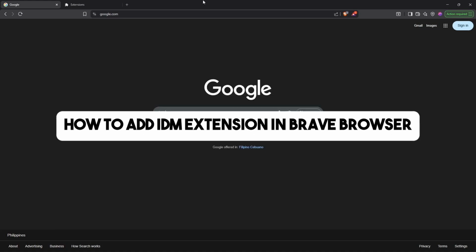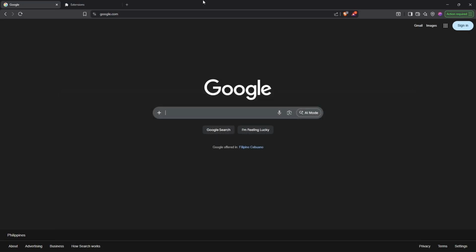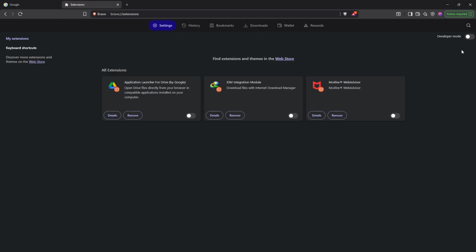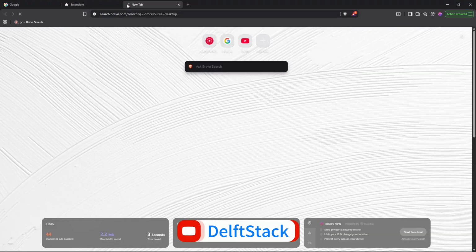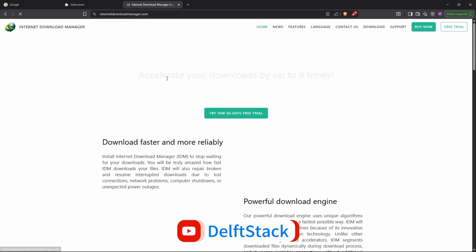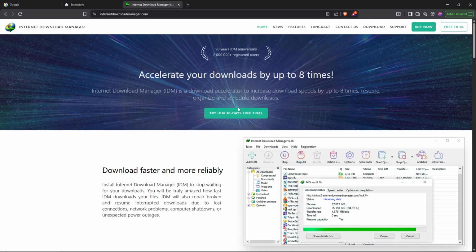Today I will be showing you how to add the IDM extension in Brave browser. So to do this process, first things first, go to your extensions and make sure you have developer mode turned on over here in the top right corner. Now over here, you can go ahead and look for the IDM, of course. Make sure to download the Internet Download Manager and have it on your computer.